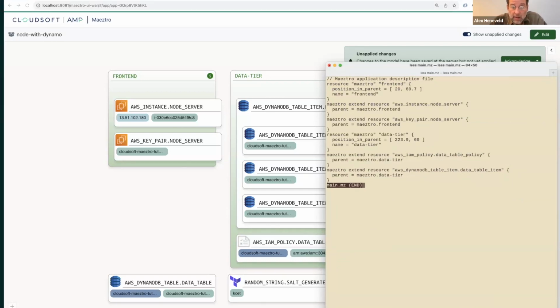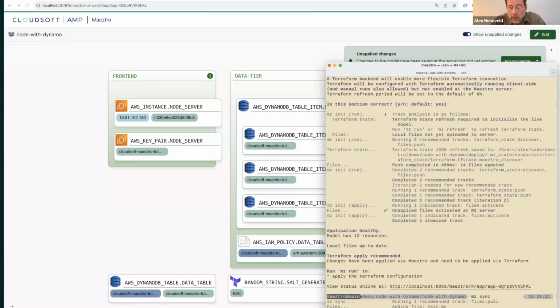And in essentially Terraform syntax, HCL, we've described the two new Maestro resources we've added. Maestro is the Terraform subsystem of AMP. We've got one for our front end and one for our data tier. The other things that we're doing are extending the existing Terraform resources, and simply in this case, saying what the parent is.